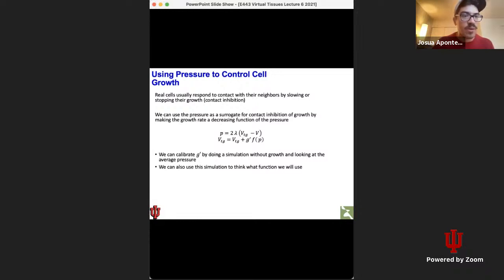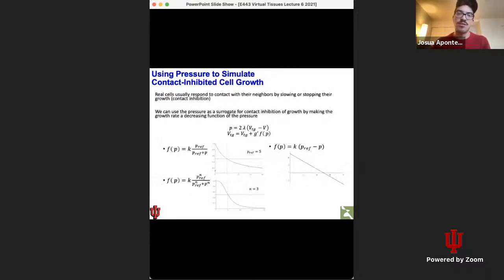Right. So the way we will do this is as described in, this is just a repetition of what I said. We will use pressure as a surrogate of the contact inhibition. But what we'll do is that we will increase the target volume, but make that increase a function of the pressure of the cell. Right, and we can make it a function of the average pressure in the simulation domain, or we can also make it a function of the pressure experienced by the cell itself.